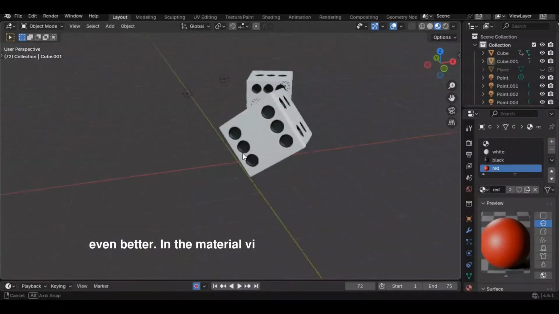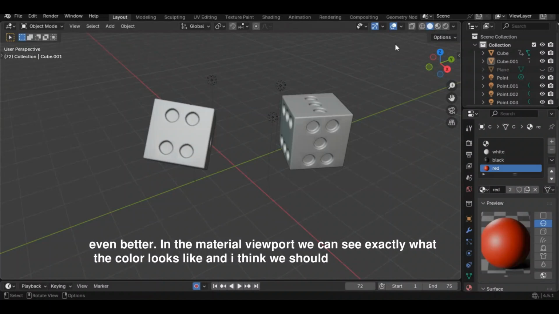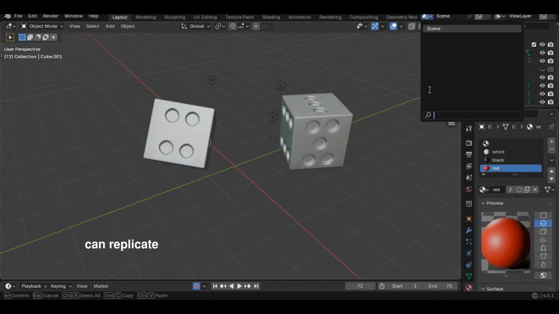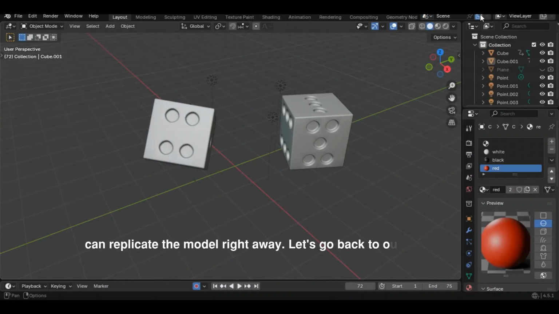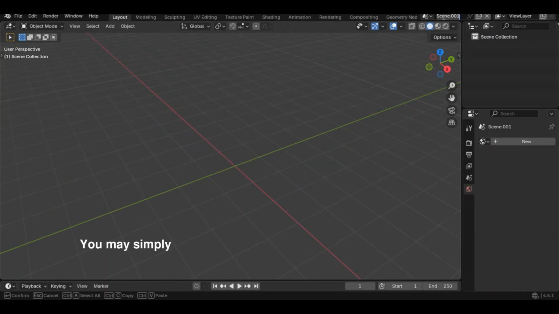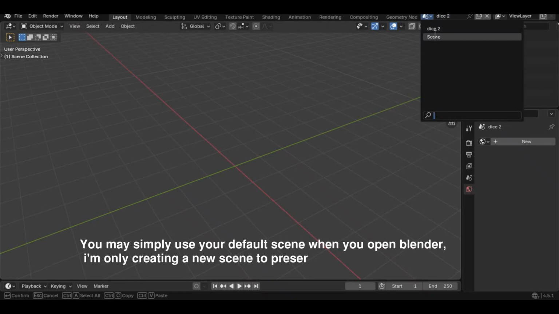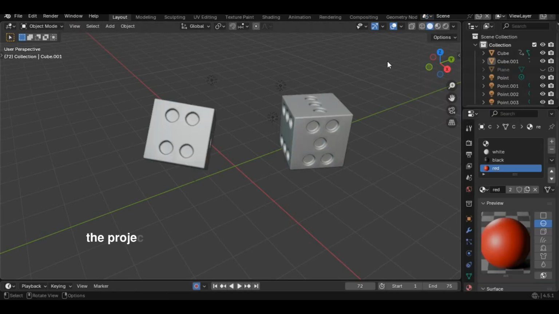In the material viewport, you can see exactly what the color looks like, and I think we should try to see how we can replicate the model right away. Let's go back to our object viewport and create a new scene to draw our model. You may simply use your default scene when you open Blender. I'm only creating a new scene to preserve the original model in the project file.